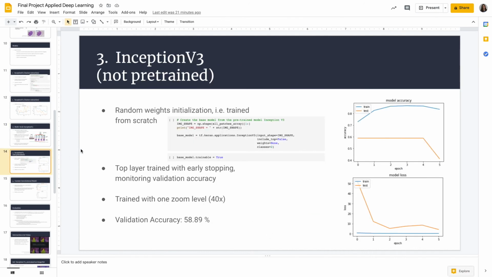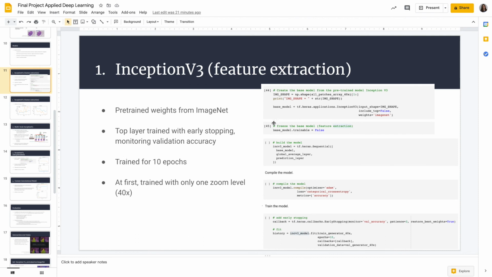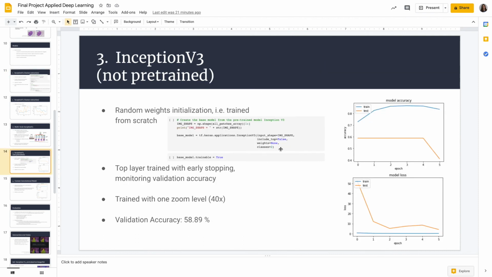I then figured maybe instead I might use just a non-pre-trained model. So as you can see here, the model base in here is frozen. But here then I unfroze it and just completely trained it from scratch just to see what happens and maybe if I can optimize it in some way. And I also trained it only with 1 zoom level because the multi-scale approach really didn't seem to work out with the RAM and GPU I had available. I achieved a validation accuracy here of only 58.89%, which was the best one.